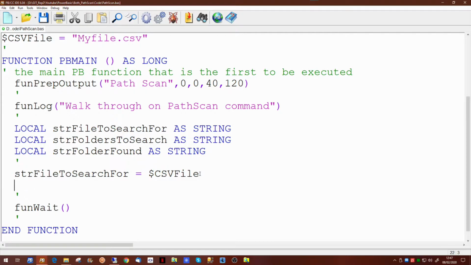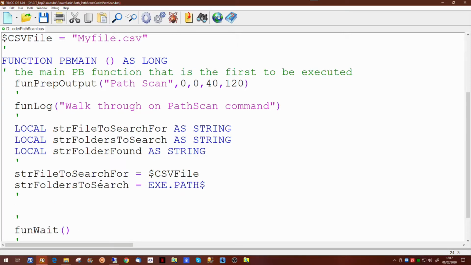Next, we're going to set up the variable to say which folders to actually search. If we just want to easily search the folder in which our executable sits, this can be done quite easily by using the exe path. And then we're going to pick up the folder it's found, if it does find it, using the Pathscan function. Now this takes three parameters.